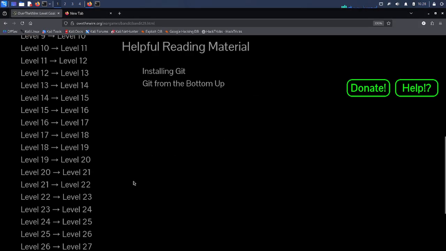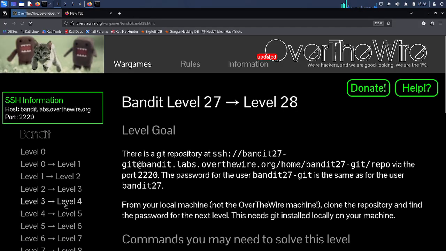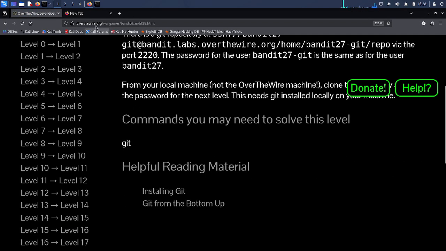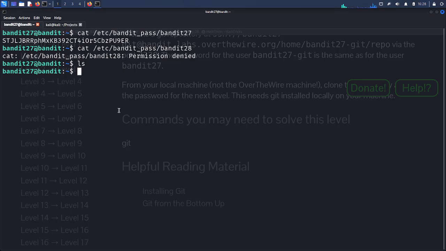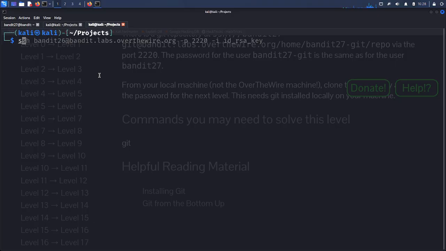Okay, time to backtrack here. What was 27? Oh, did I not? Okay, you know what? Let's just do it again. This was 27. No, no, no. You may have to do a git clone, repo.